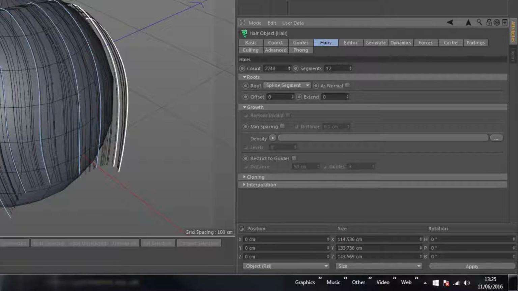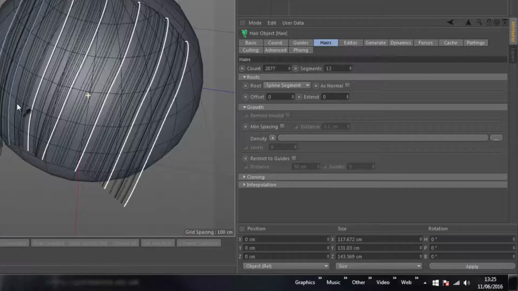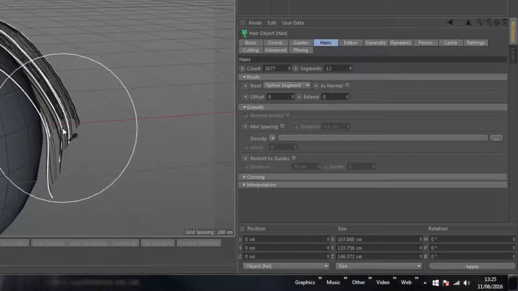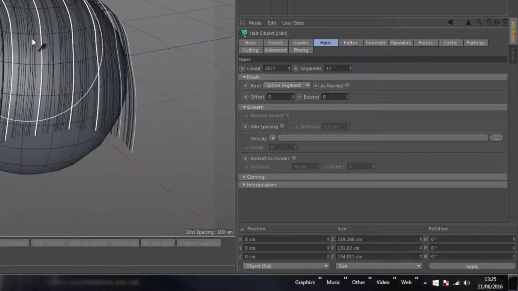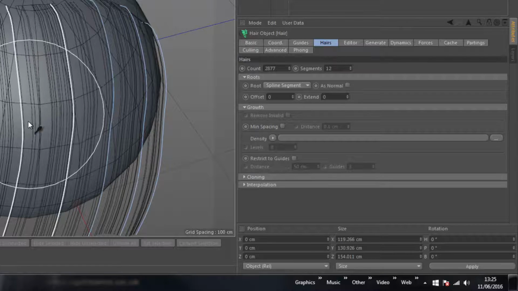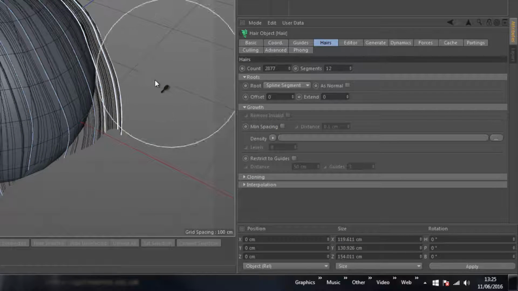So if we just increase the hair count, you can clearly see that it's still creating an accurate interpolation between all of the guides, but it's given a more random filling between them. And this may be more suitable for you.